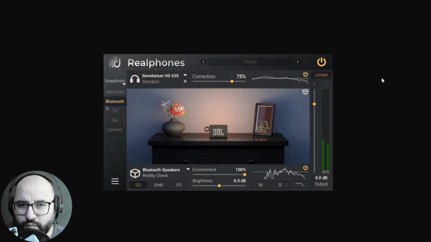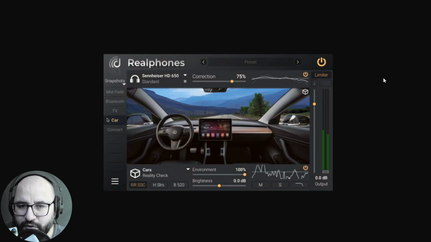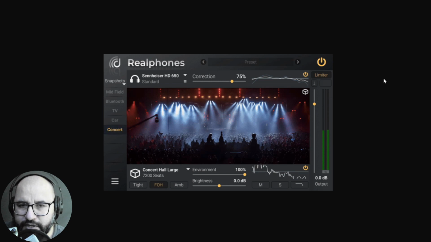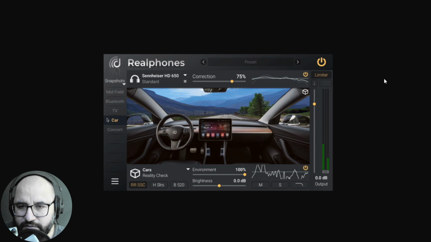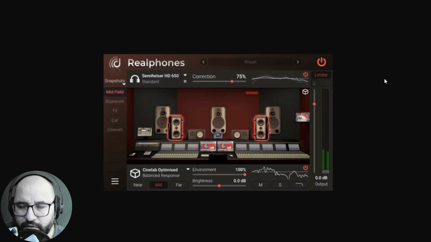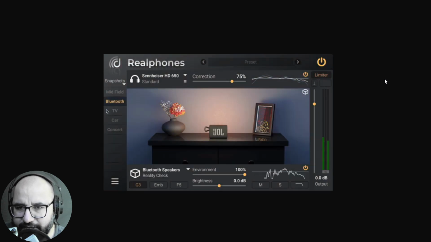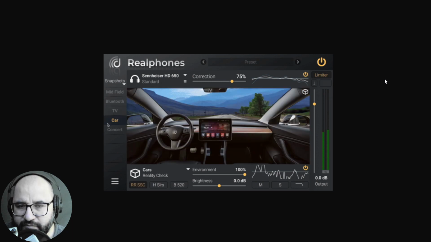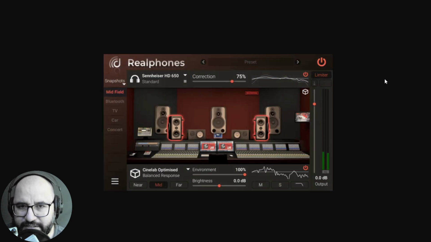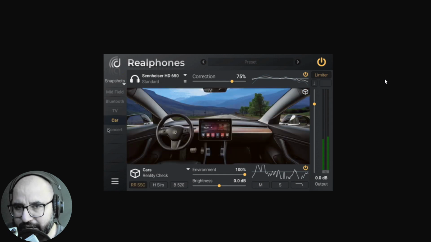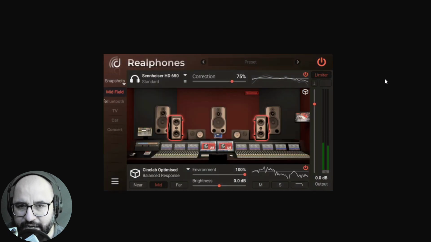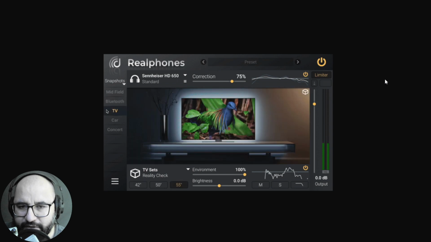This time around I want to take a look a bit more in depth at the Realphones 2.0, the latest version of this awesome software for all of you users mixing in headphones, or maybe some of you that want to check out your mixes in different environments, different devices without leaving your room, without leaving your computer. This is a great option for you.